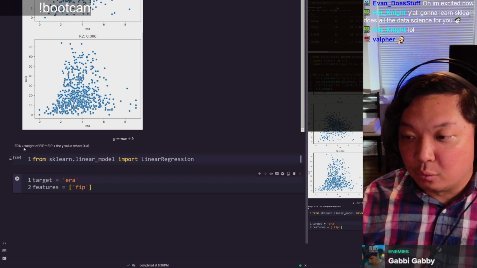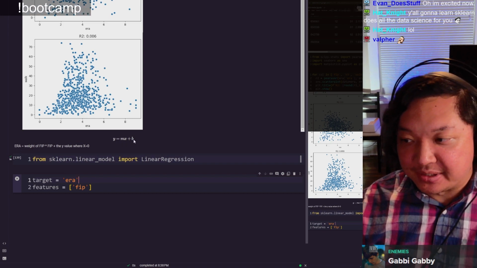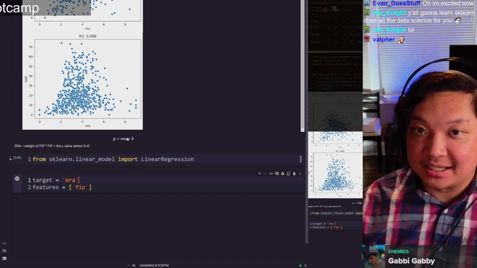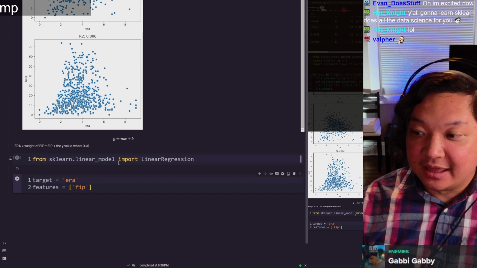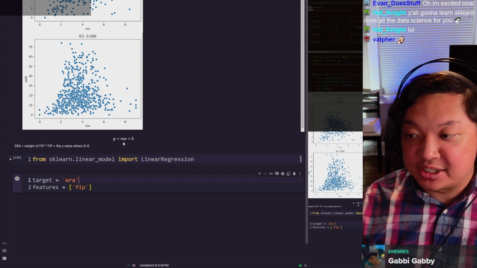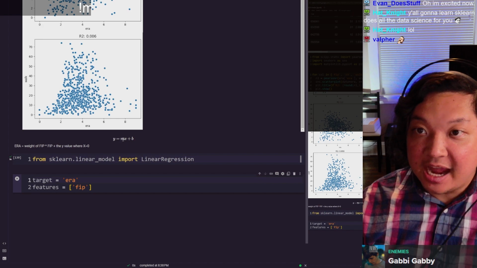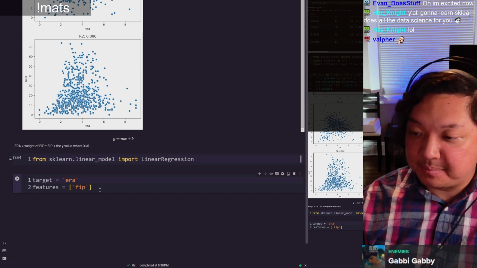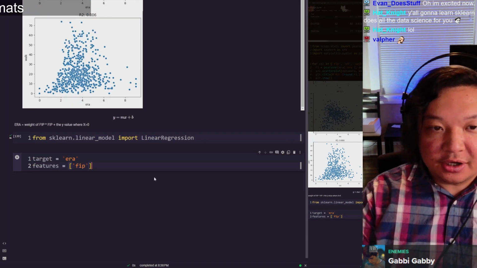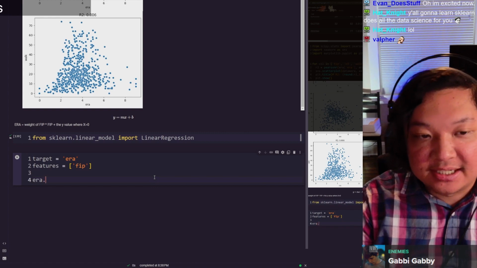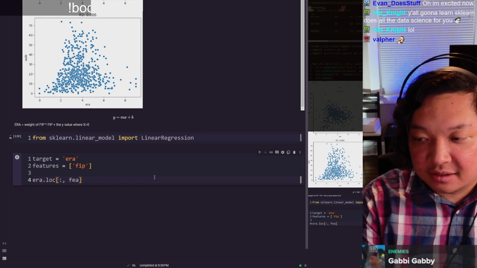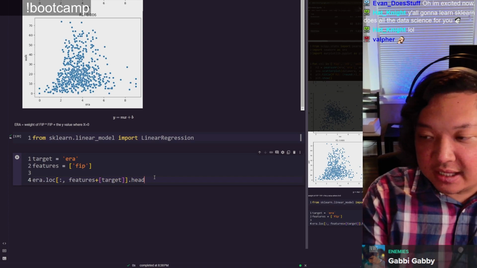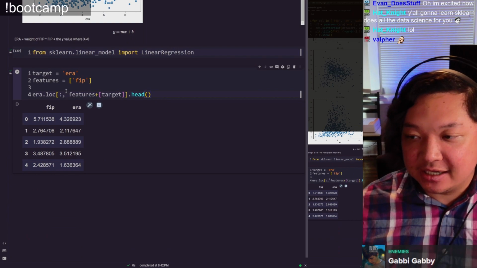That's our y variable in y equals mx plus b. Features is our x variable, or x term in this case, right? And then the model, linear regression, is going to solve our m term and our b term, our coefficient and our intercept. Okay, so we have a target and our feature, and you can always double check how it's going, just to see the head of your data set here.